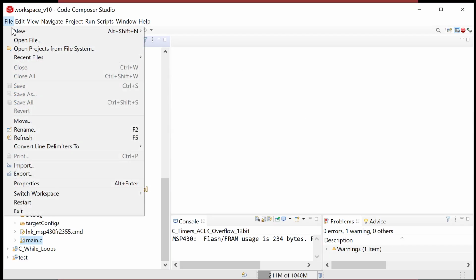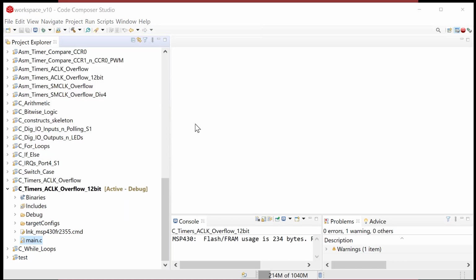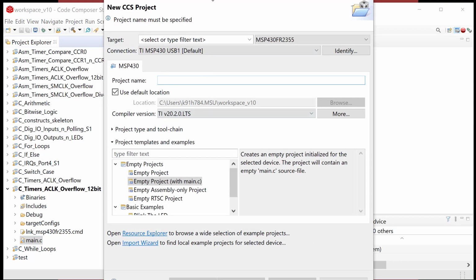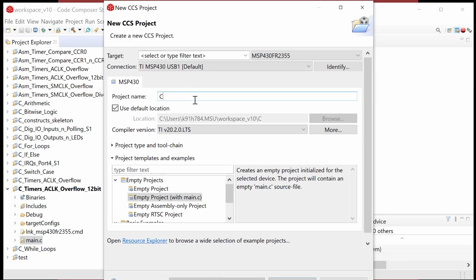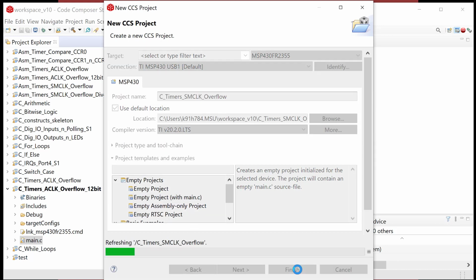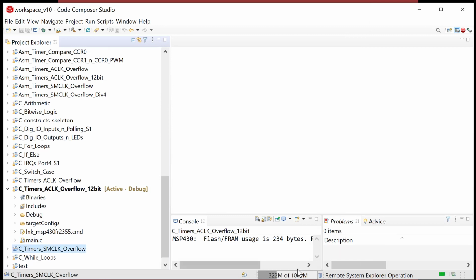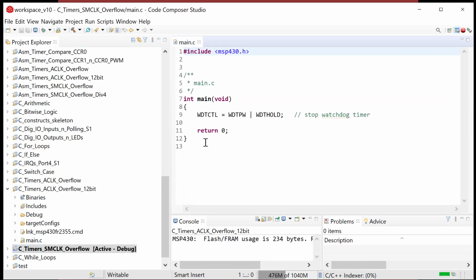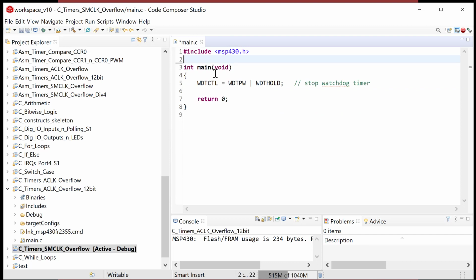Okay, so let's do it. Let's fire up CCS and do File, New CCS Project. And we'll go ahead and give this the name C_timers_SMCLK, and we're doing an overflow. We got our empty project only, and boom. Here's our main.c file, and let's go ahead and enter some code.